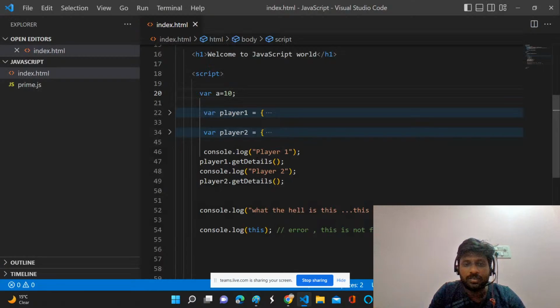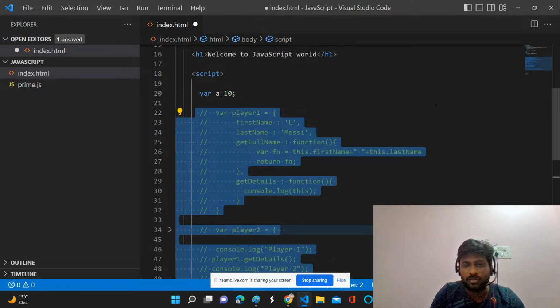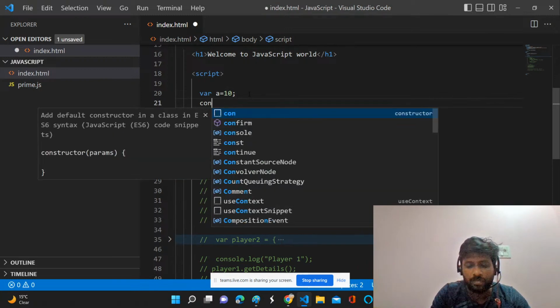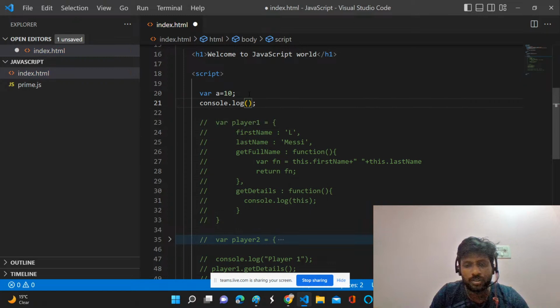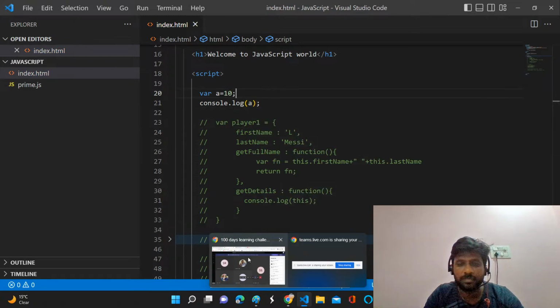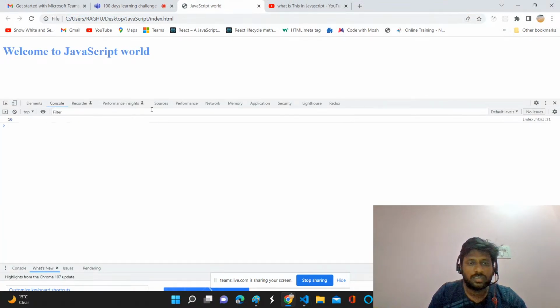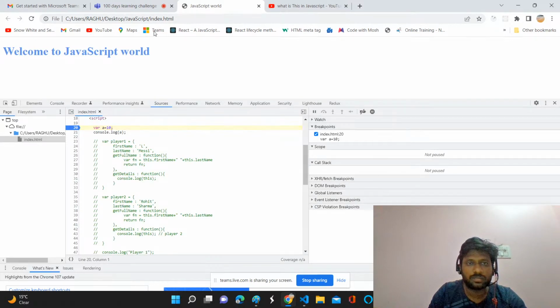Just observe carefully. Right now, I'm commenting all this code. I have just written var a is equal to 10, and I'm writing console.log of a. This is just 2 lines of code. Let's debug it one more time. Refresh, refresh. Just go to the sources, put a breakpoint here, and refresh one more time.